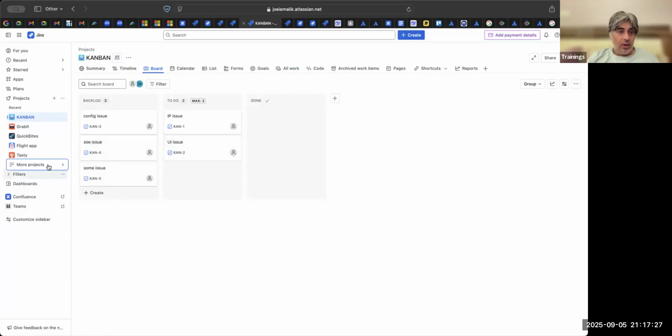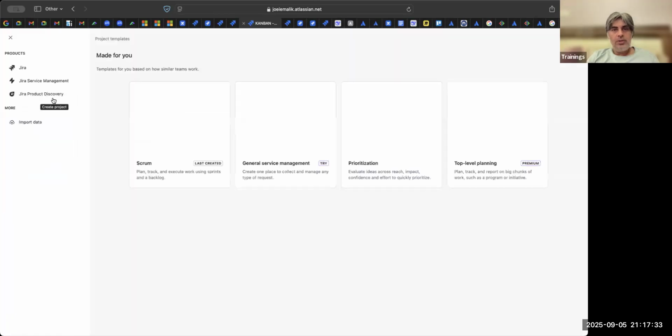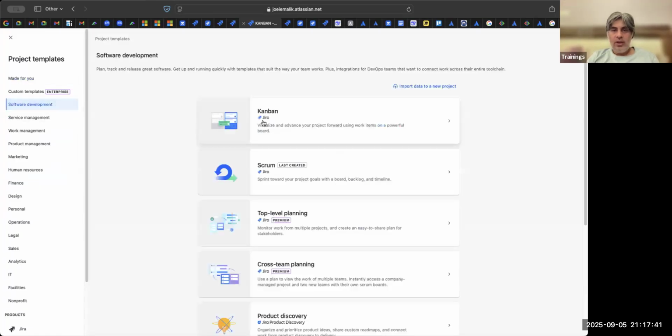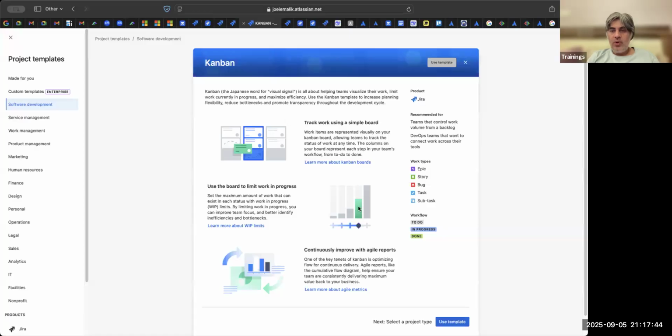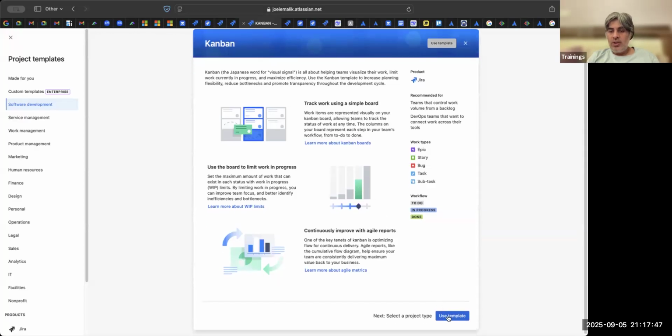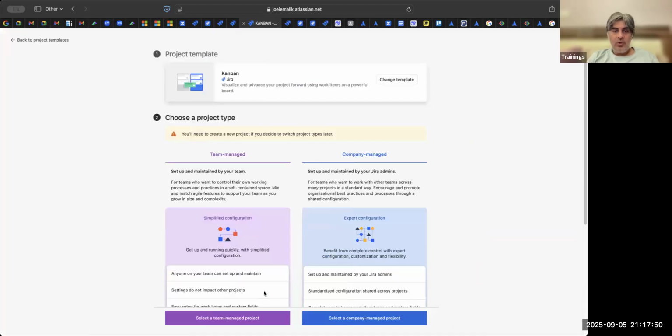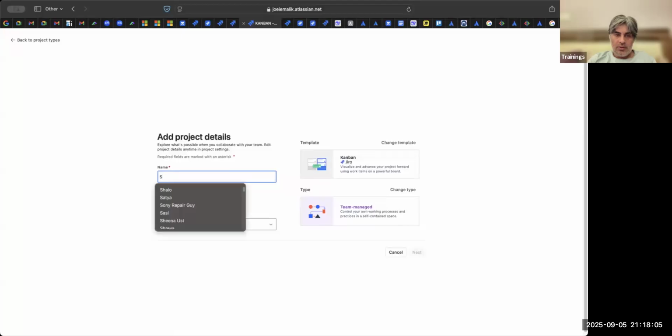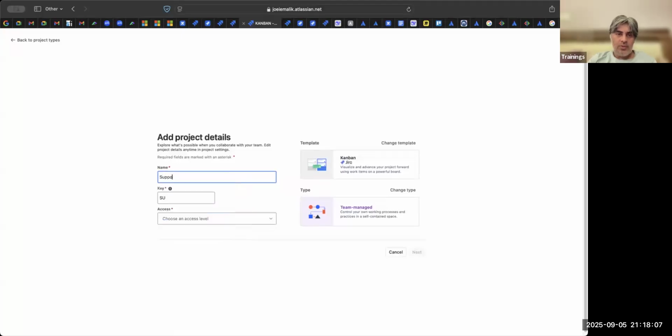Wait, let me create one so that you have a better idea. Create a project. Okay. So I don't see the Kanban option here. So I go to software development. There I will see the Kanban board. So this board is different. So I'm going to use this template. And again, I'm going to select team managed. Let us call it prod support.